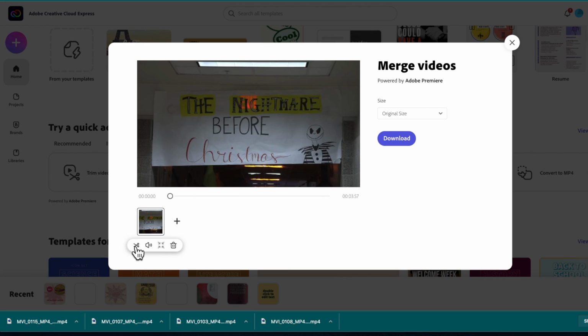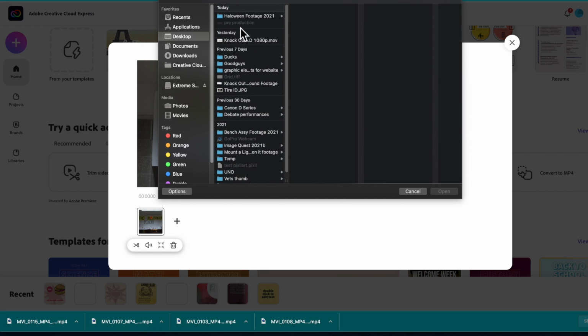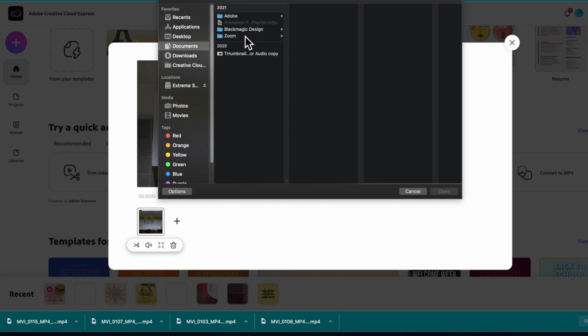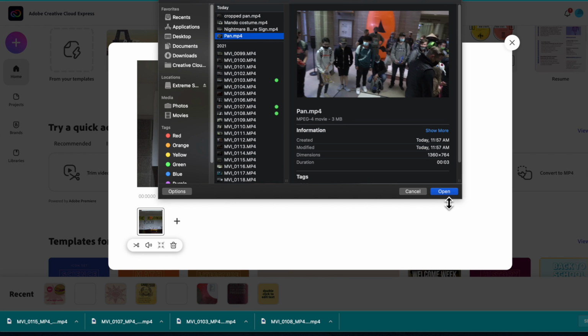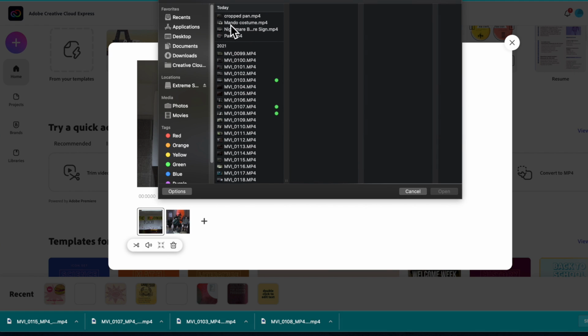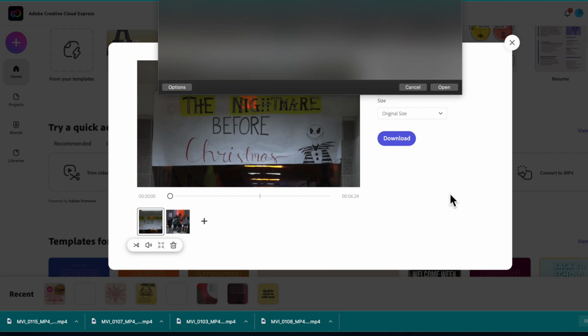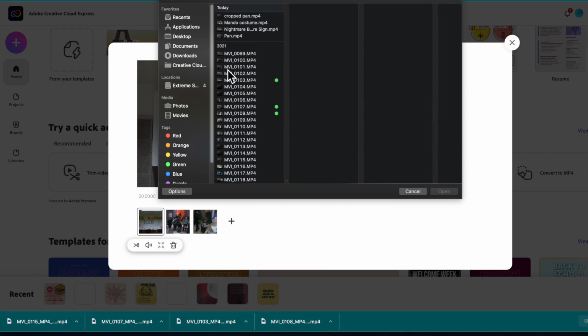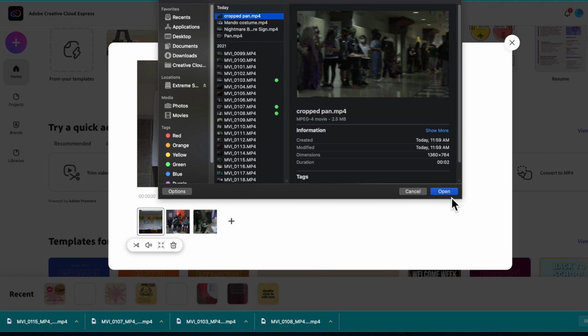It has some ability to cut and work with sound. I think it's going to make me go through this process to find it. Fortunately, I know where that stuff is on my computer. Let's go find one of those pans, see if I can hit open. There it is. All right, I'm putting some stuff together now. Let's go hit add. I'll go find Mando costume, open. Go hit add. Let's find that cropped pan, open it.